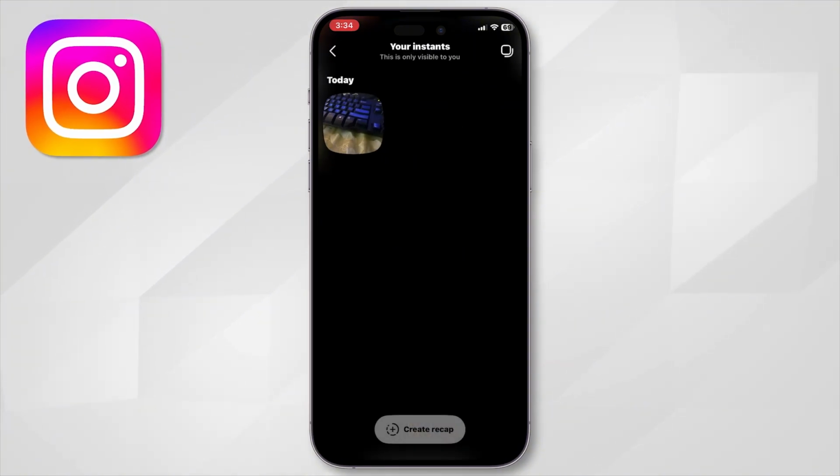And that's it. You now know how to use Instagram Instants and share spontaneous moments with your friends.